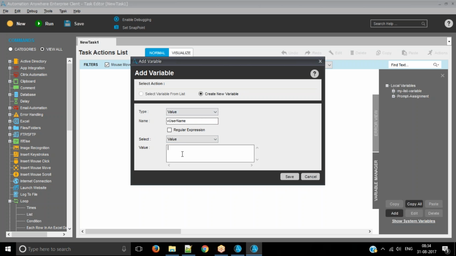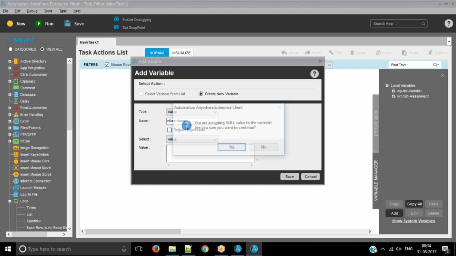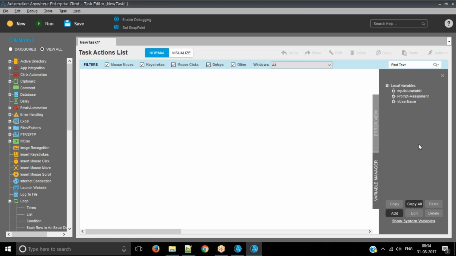Okay, if you want to define any default, you can give the default value here. Otherwise, you can just ignore it. So the first coding standard, and I got this standard from the Automation Anywhere guys: every variable should start with small v. Just click on save, and yes.